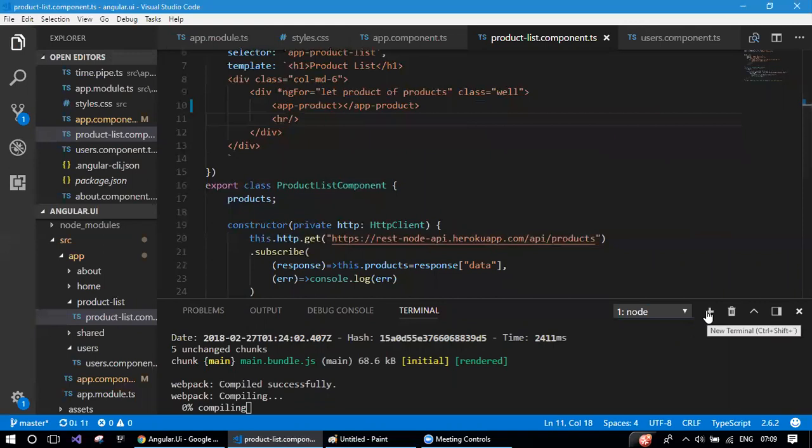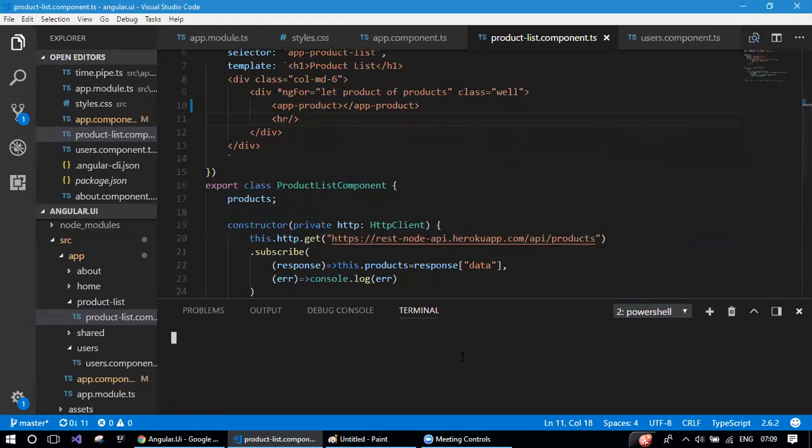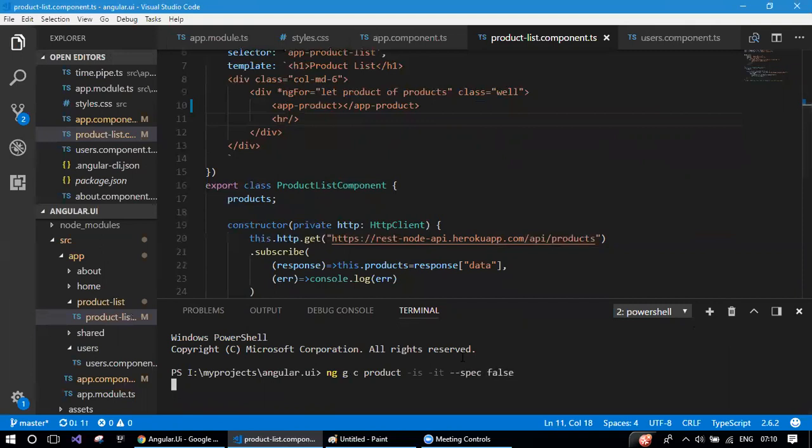I'll be using Angular CLI to generate a component. Say ng c. G is short for generate, c is for component, and then the name of the component, product. And I don't want a style sheet file. I don't want a template file, since this will create a template file by default. So I want an inline template and inline styles. And I don't want spec.